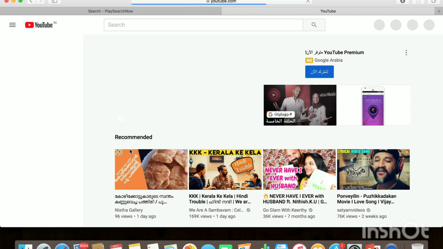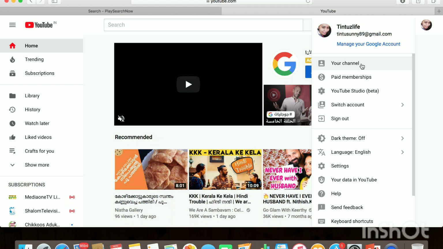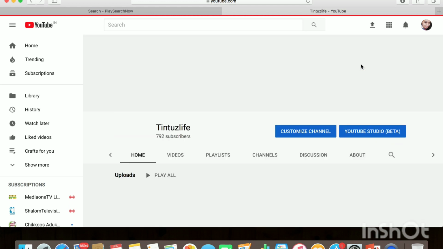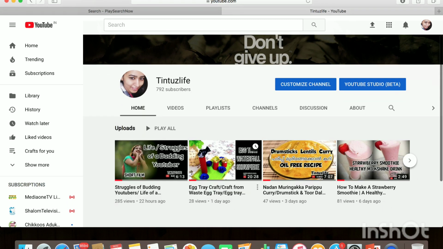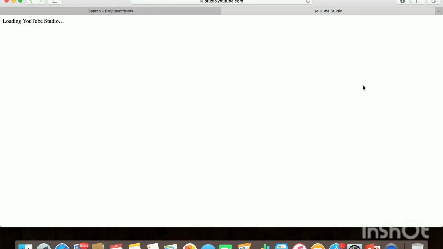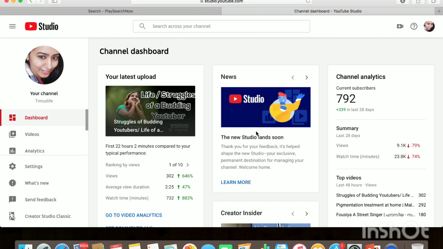To find the YouTube cards, first you have to go to your channel. There in your channel, you get the option for Customize Channel and YouTube Studio Beta, from where you have to go to YouTube Studio Beta. And you will be driven to an interface like this where you get options for dashboard, videos, analytics, etc. So just hit on this videos option.